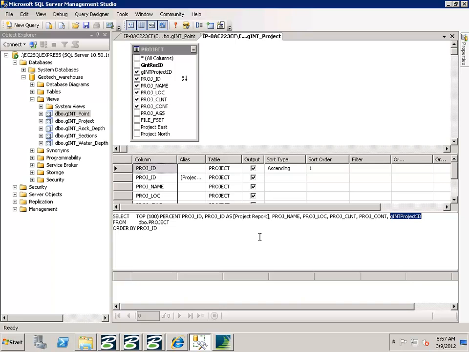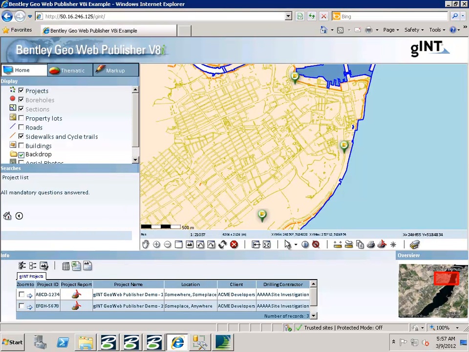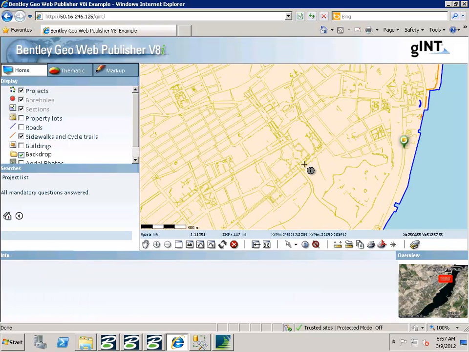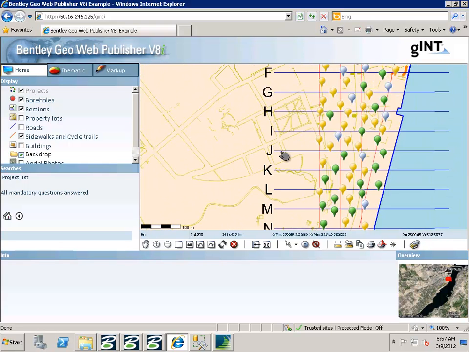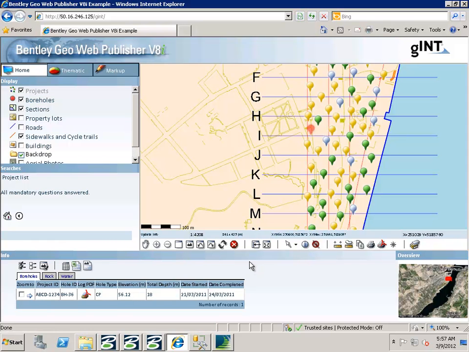All right, and the point view is a little different. These are the boreholes, and just to show you where that is in Geo Web Publisher, we're going to zoom in and pick a borehole. Right. So this is a view for this table of information.